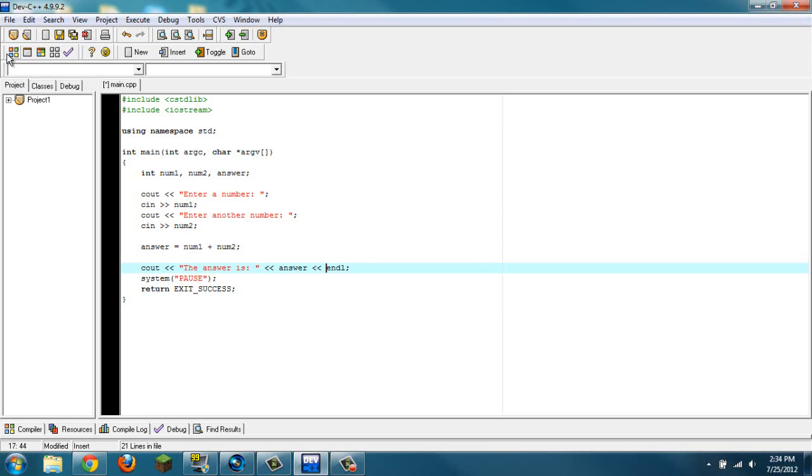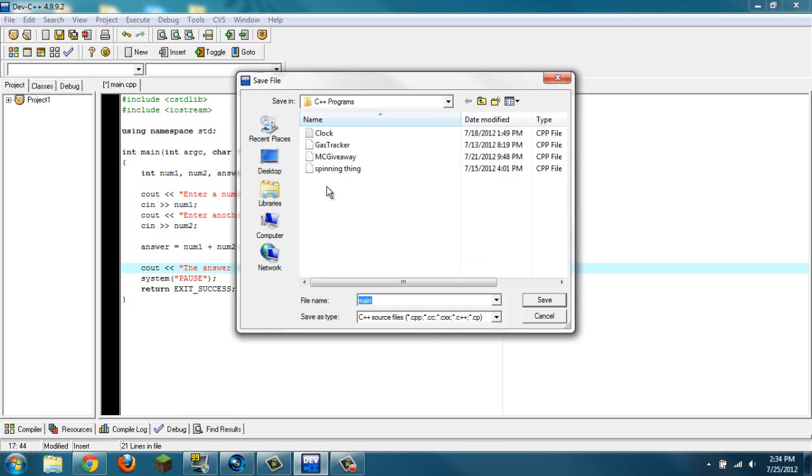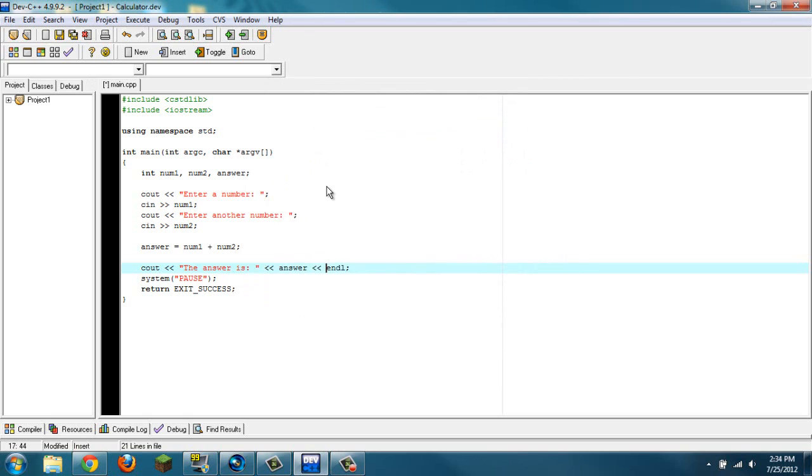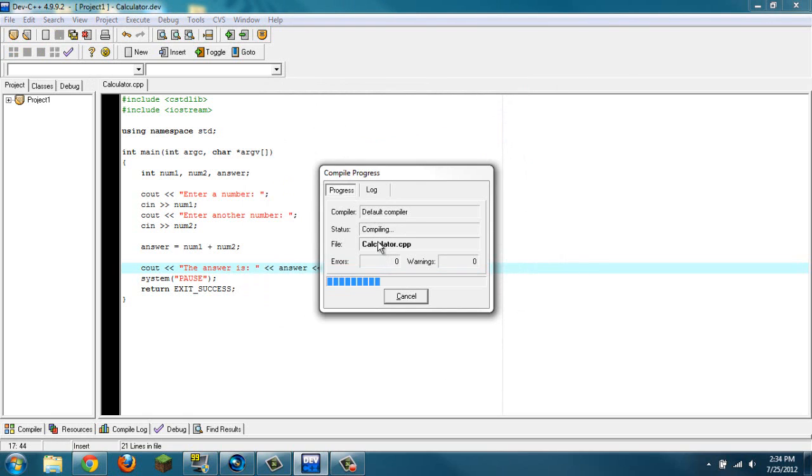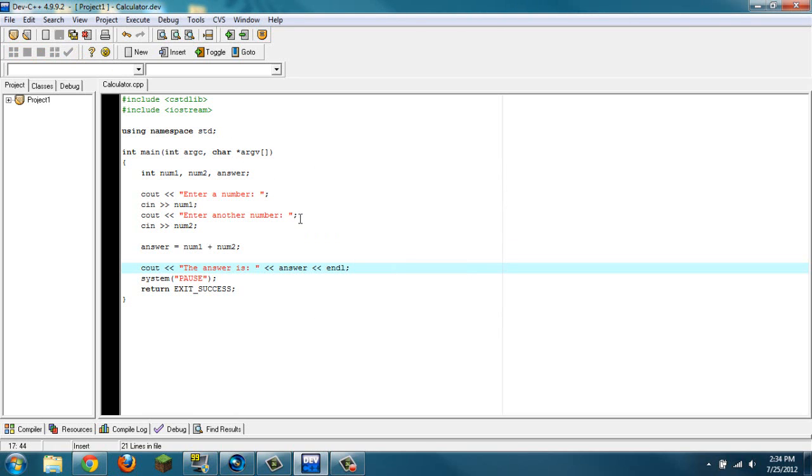And now let's go ahead and run this. We're going to save it as calculator and run it. Okay, it's done. Thank you for telling me. I would appreciate it if you ran the actual code. Maybe I pressed the wrong thing. Yeah, I think I did.